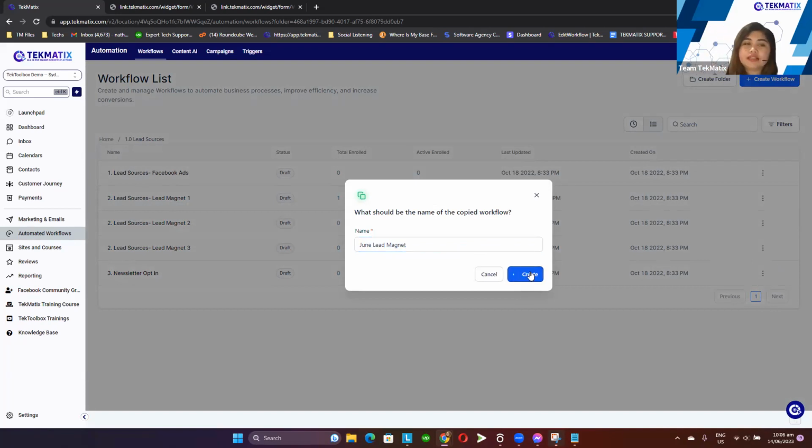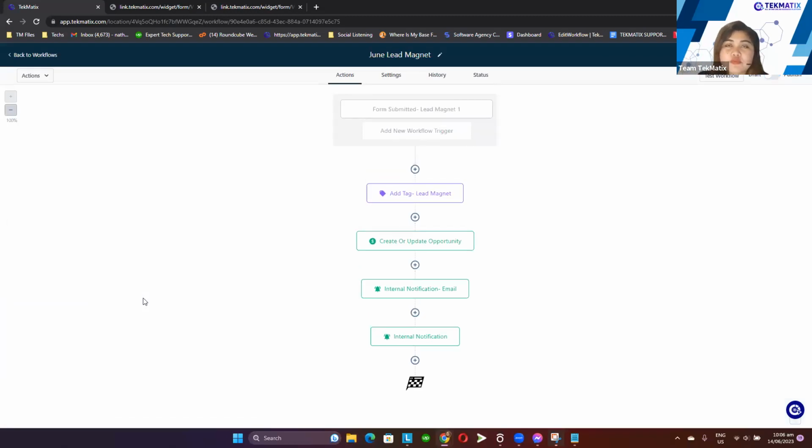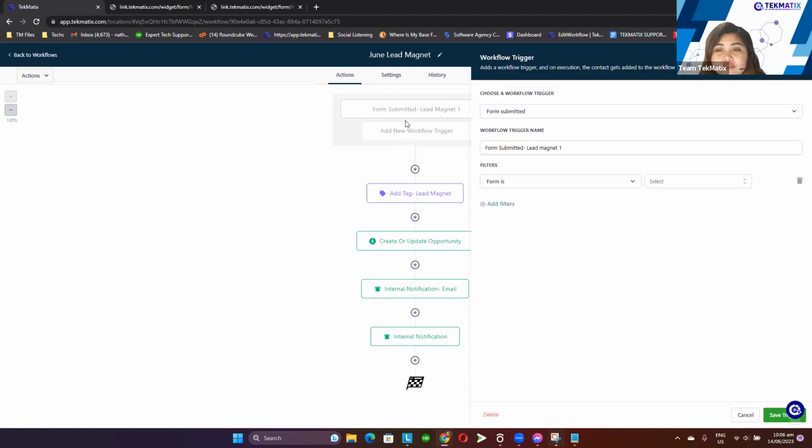Just click on create and it will automatically duplicate as a new workflow. So it's currently here below. Click on June lead magnet. What you're going to do with this existing workflow that's already in your account is just change the trigger that you see on top. So instead of the form being lead magnet one, I want to change it into the form that we just created. In our case, it's called June lead magnet, which is this one.